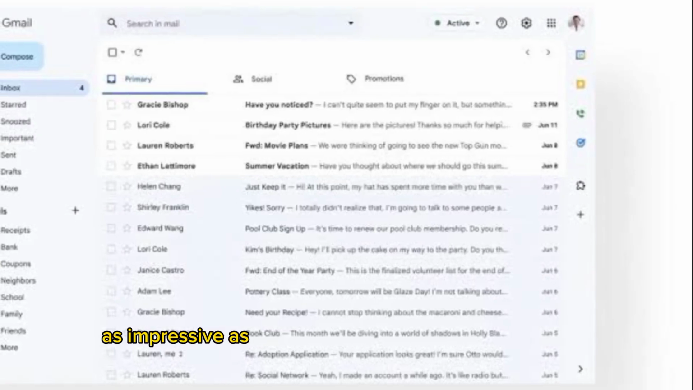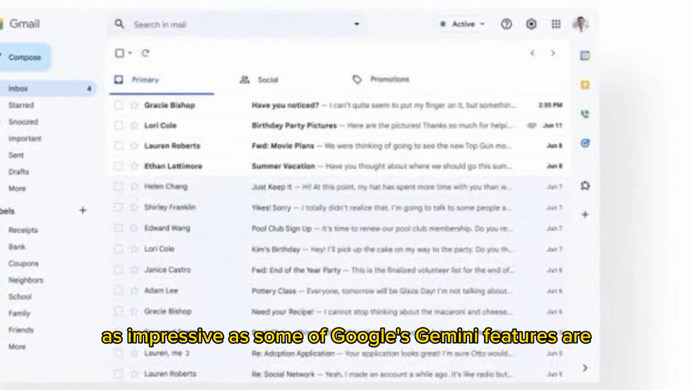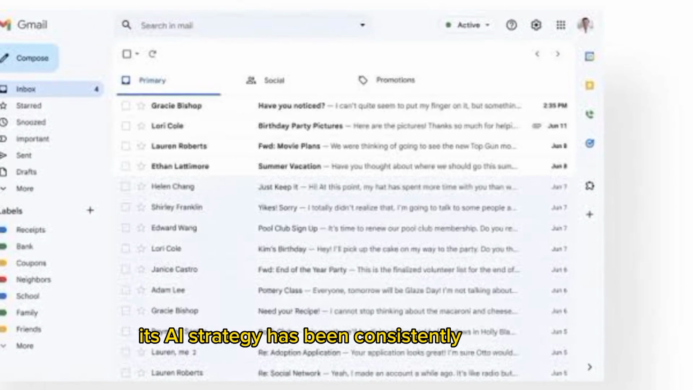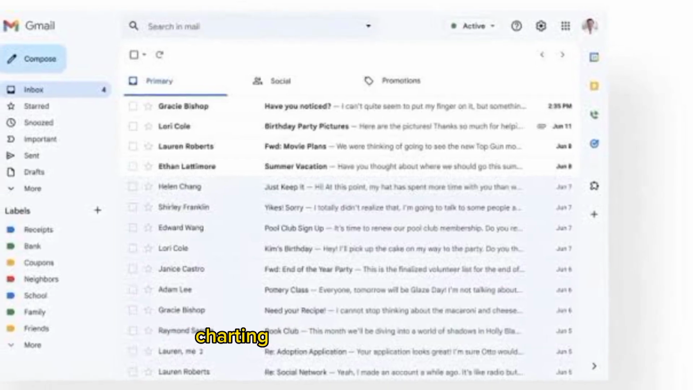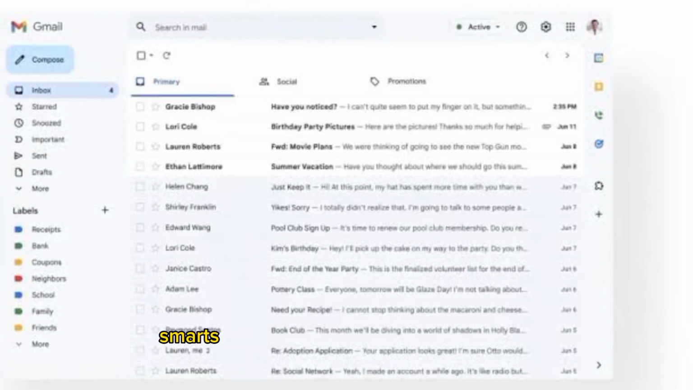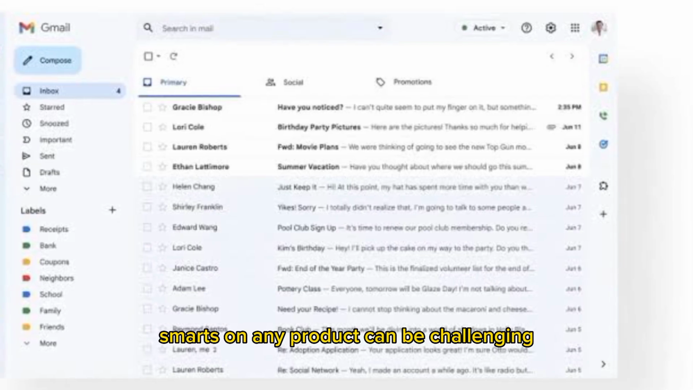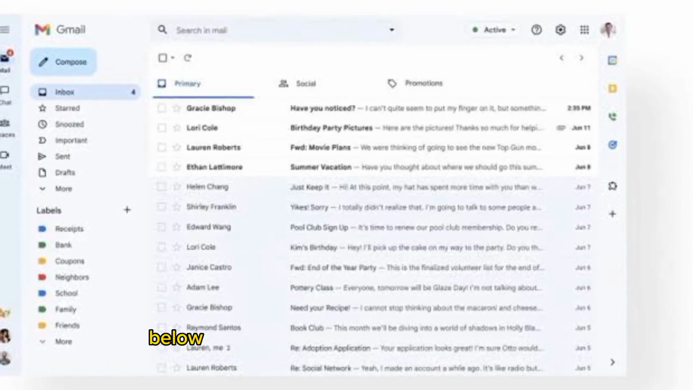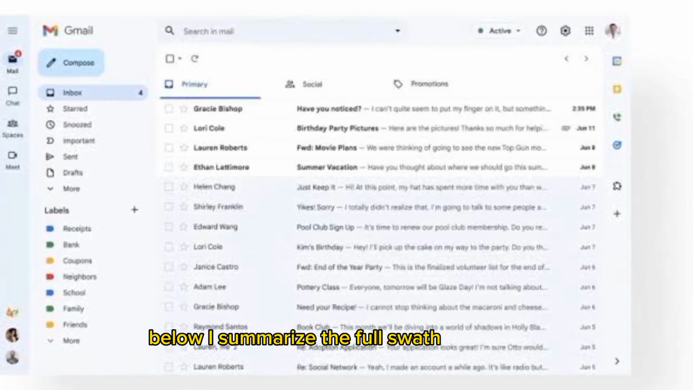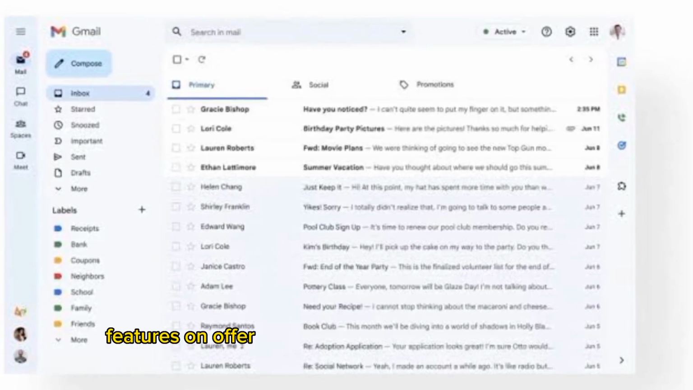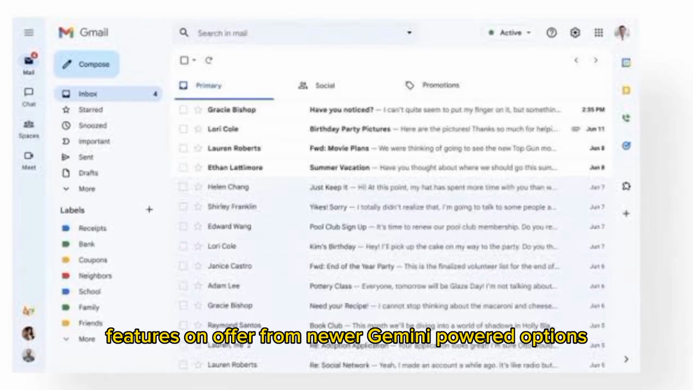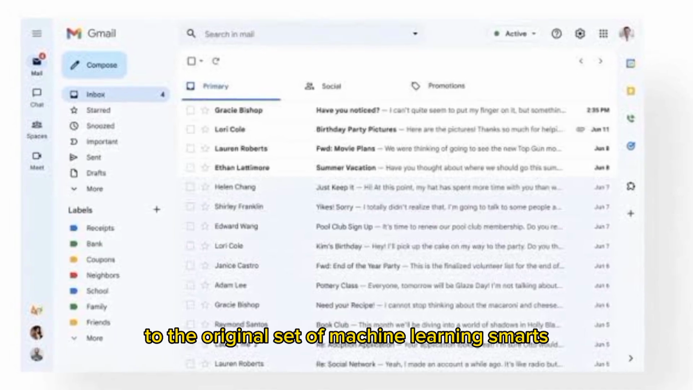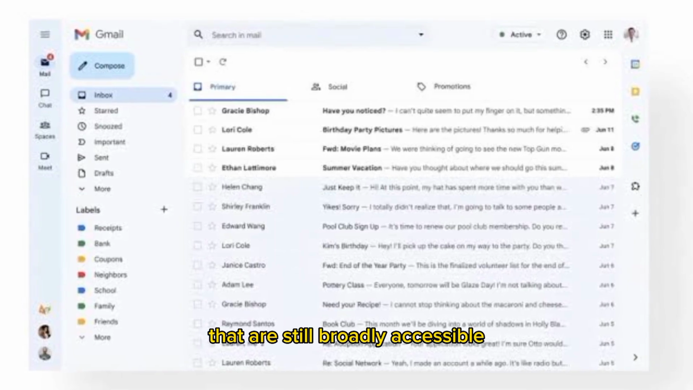As impressive as some of Google's Gemini features are, its AI strategy has been consistently confusing. Charting the full list of available AI smarts on any product can be challenging, even for seasoned users. I'm here to help. Below, I summarize the full swath of Gmail AI features on offer, from newer Gemini-powered options to the original set of machine learning smarts that are still broadly accessible.